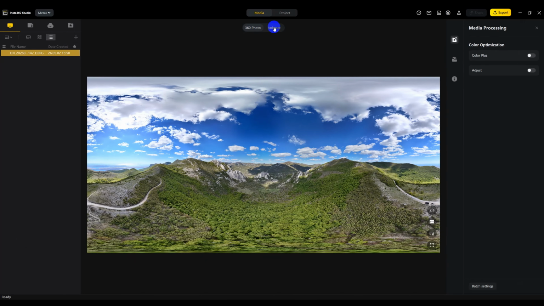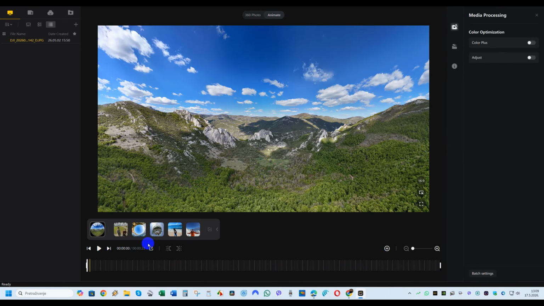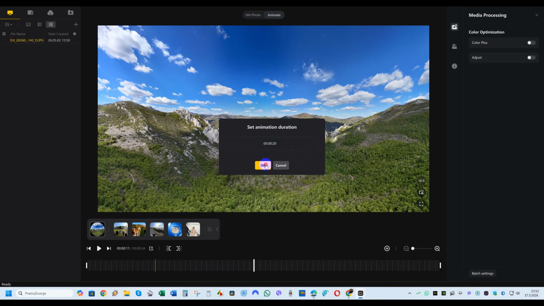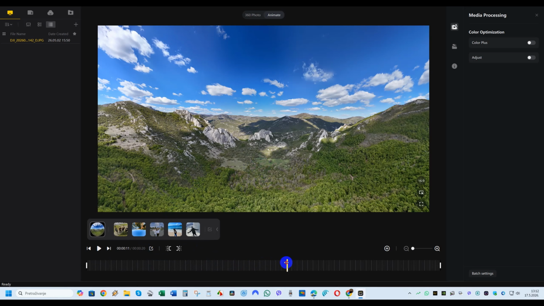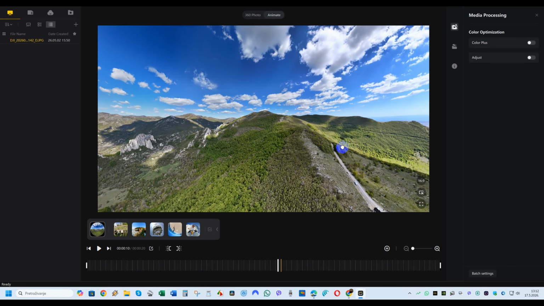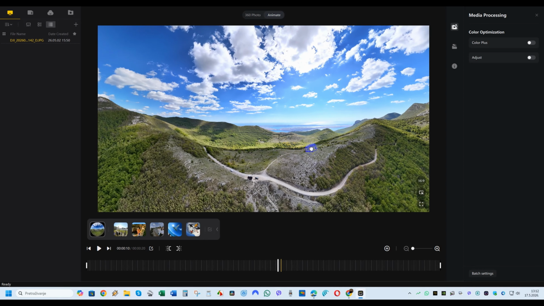Go to Animate. Choose the duration of the video. I'm going to rotate the image half a circle and zoom it out a little, and drag the marker on the timeline halfway and then right-click on the image.